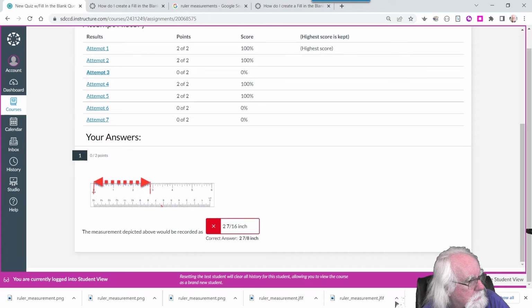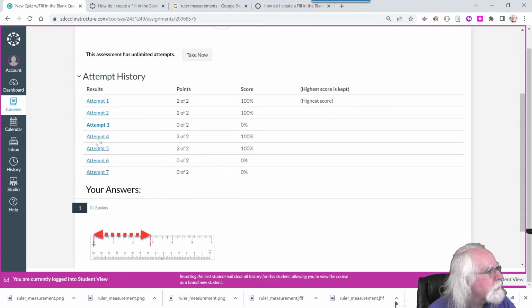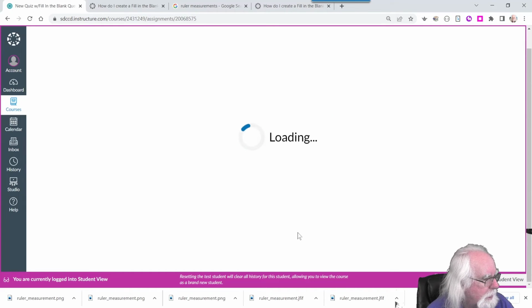In this case, probably the obvious wrong answer to this, where the student answered 2 space 7/16 inch, 7/16 of an inch instead of 7/8, that is counted appropriately wrong because there's 2 characters difference here from my specified answer. So that worked. Third attempt, let's go to fourth attempt.